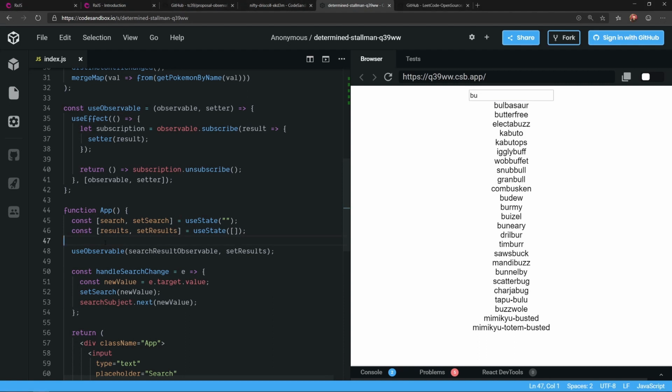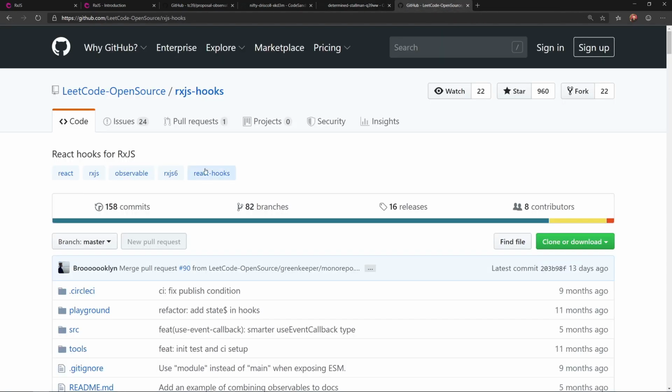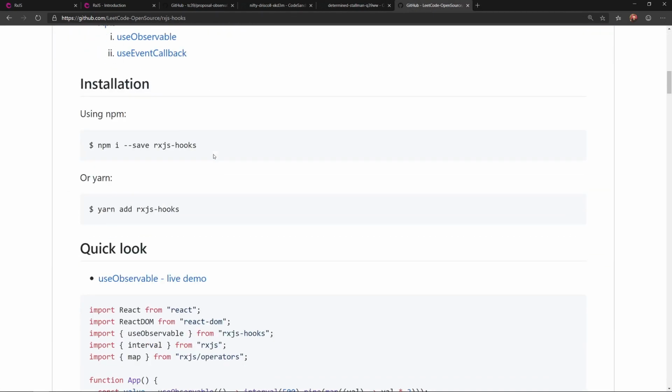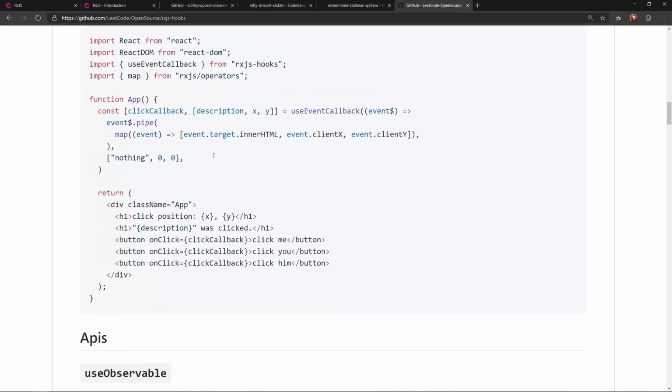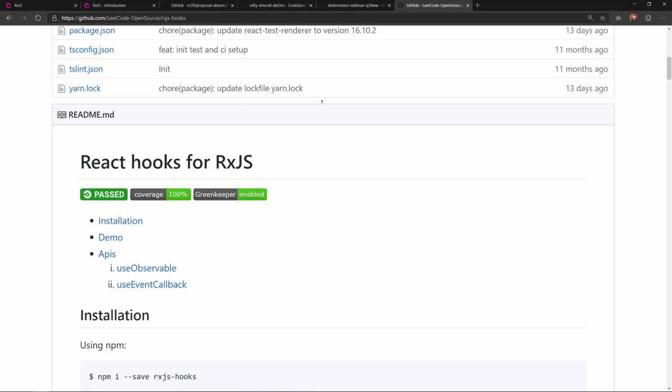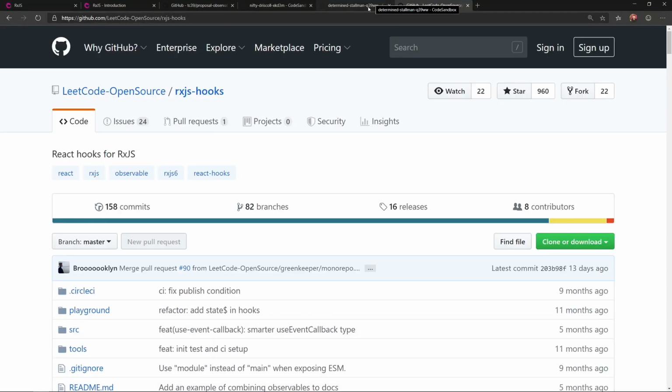Obviously, RxJS is a pretty old library. It's very popular, and there's a huge community around it. So if you don't want to write your own hooks, or if you're looking for something very specific, there are plenty of existing libraries out there for React, for example RxJS hooks, that simplify working with RxJS quite a bit. If you're interested and don't want to write your own hooks, do check it out. It might simplify your life.